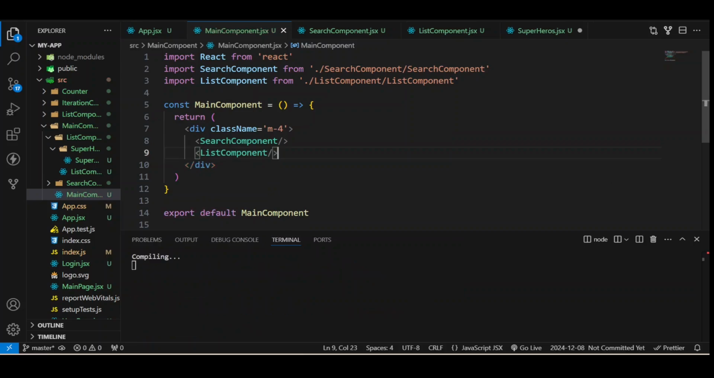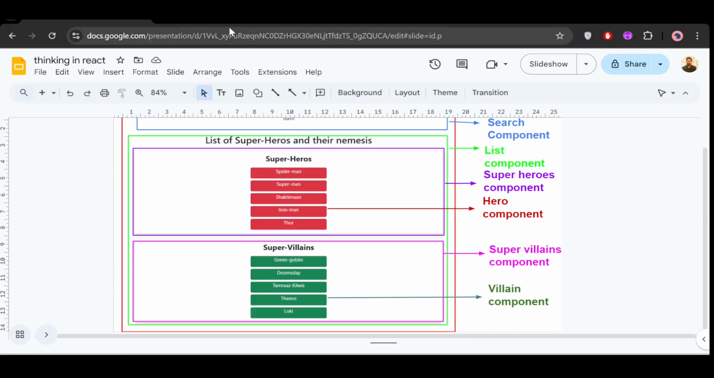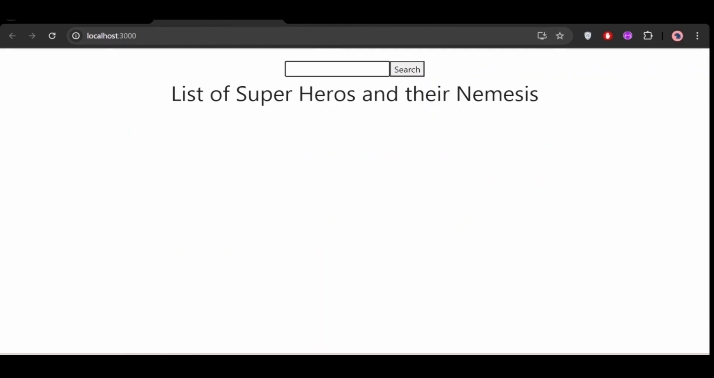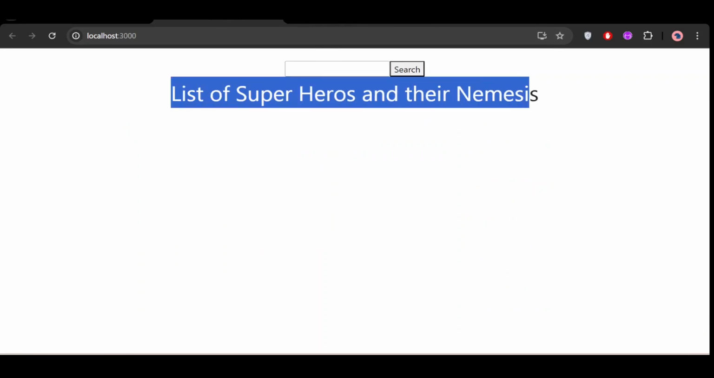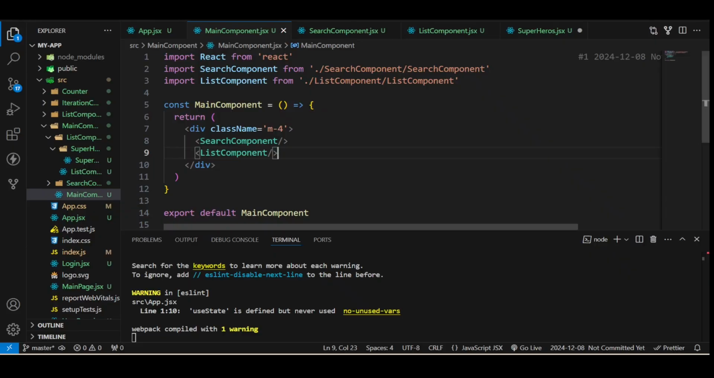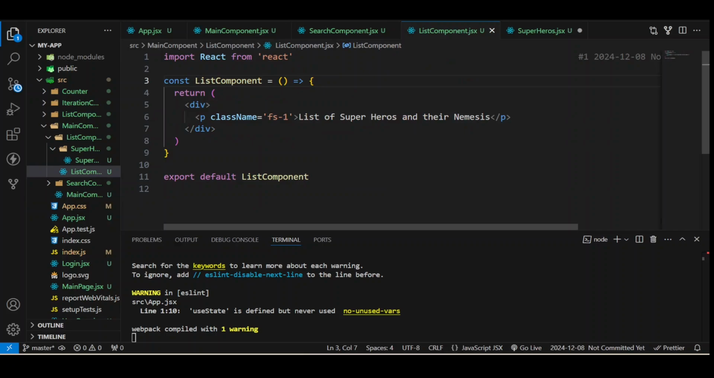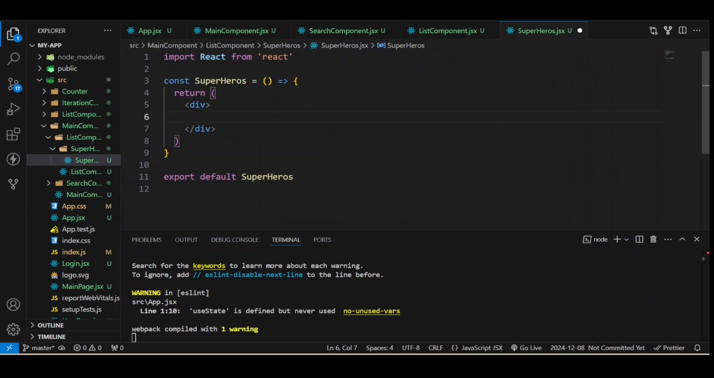Now I'll go to the UI. Let's see how it is appearing. So we got this list of superheroes and their nemesis. So I'll go inside this list component. This is there. Now the superheroes card we need to make.